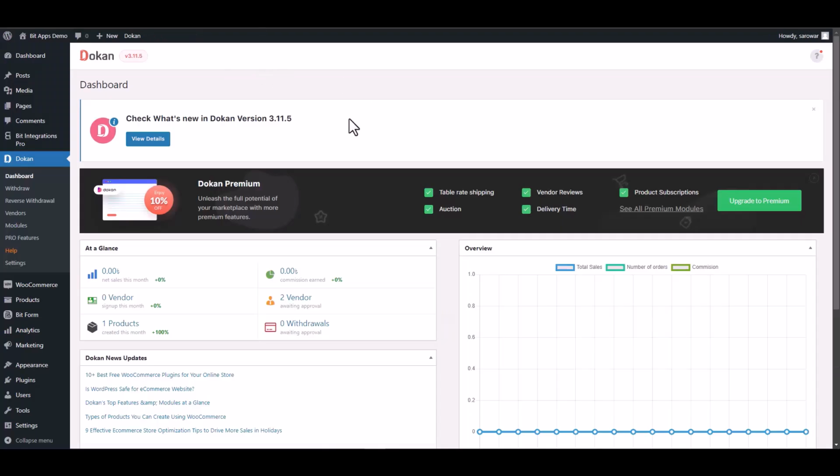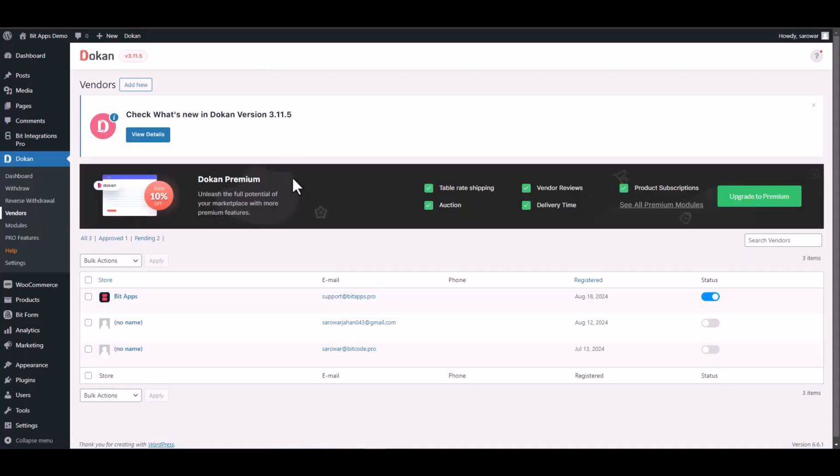Now go to the Dokan dashboard. Then navigate to the vendor. You can see that the new vendor has been successfully added in Dokan.